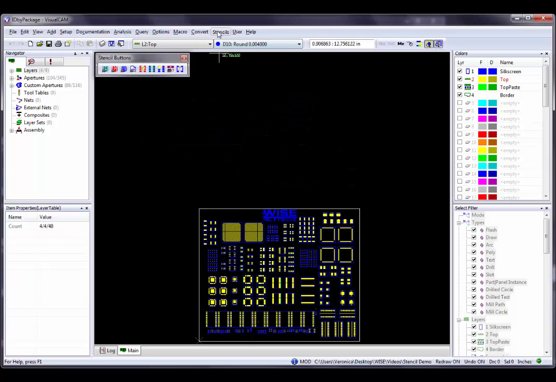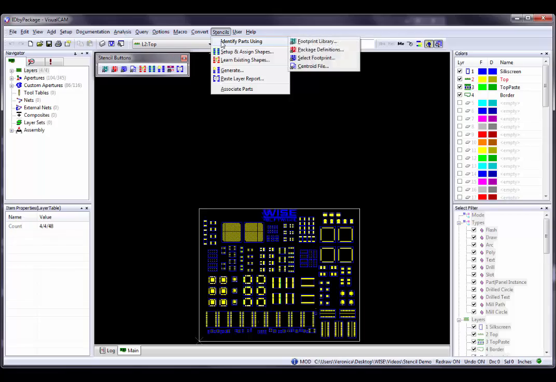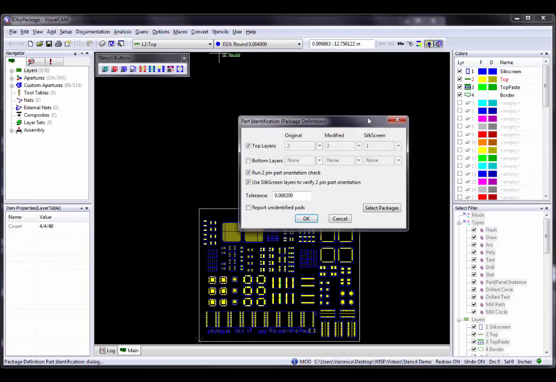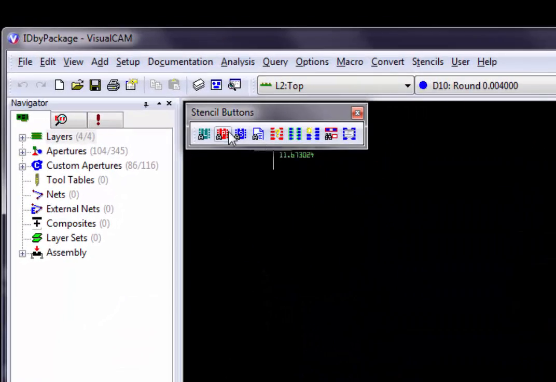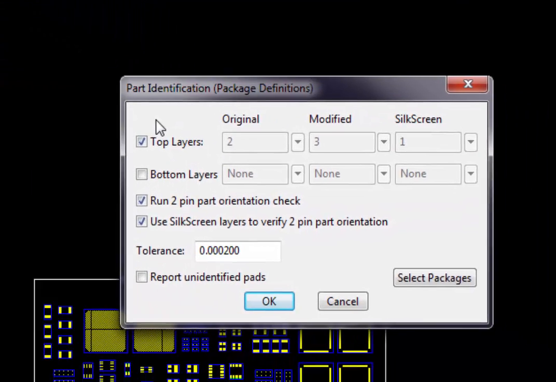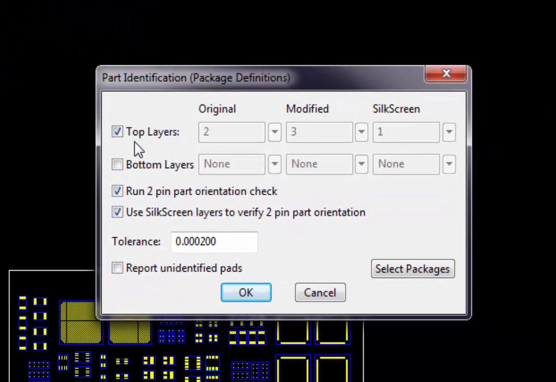Now that I am ready to begin, I go to the Stencils menu and select the Identify Parts using Package Definitions command. You can also access this command using the ID Parts Use Package Definitions button located on the Stencil toolbar. When the Part Identification Package Definitions dialog box opens, the first thing you'll notice is that VisualCAM has chosen the top layers automatically. This is because the top layer in my design was assigned prior to running the command.